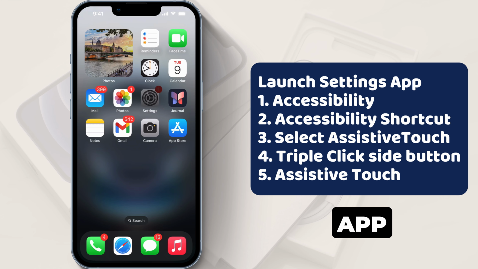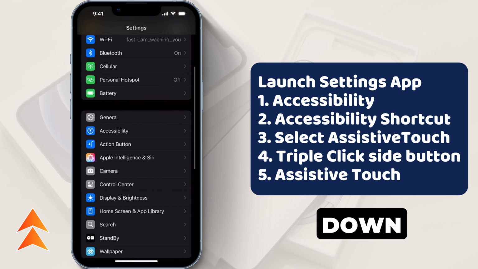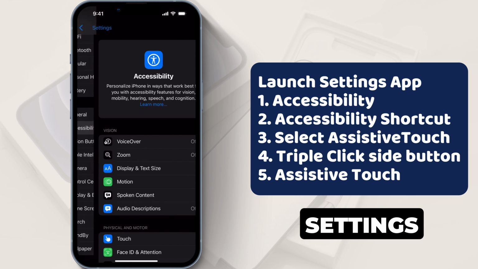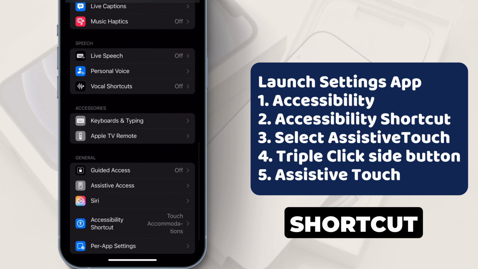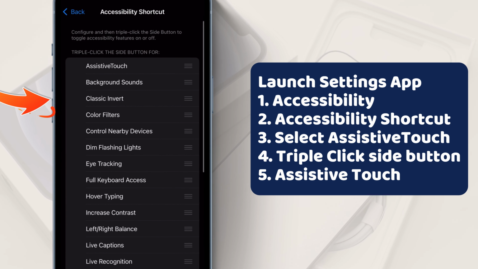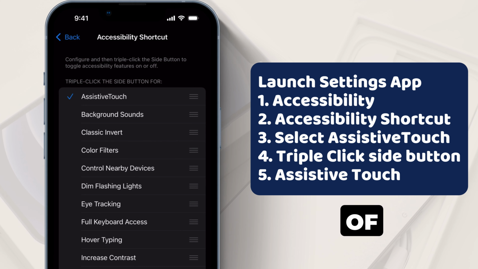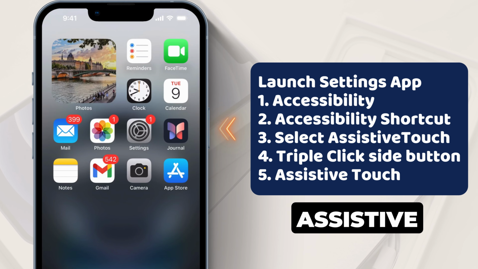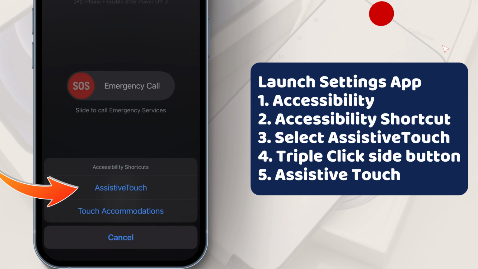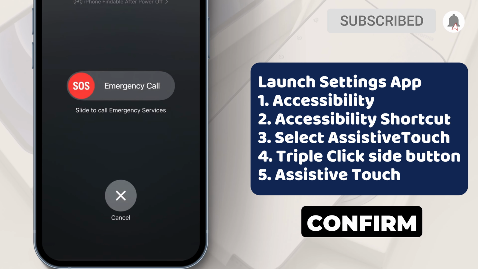Launch the Settings app on your iPhone. Scroll down and select Accessibility Settings. Again, scroll down and tap on Accessibility shortcut under the General section. Then, select Assistive Touch from the list of options. Triple-click the Side button to enable Assistive Touch. Then, select Assistive Touch to confirm.